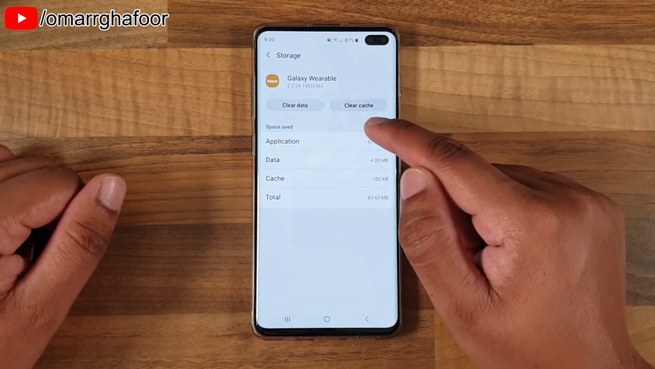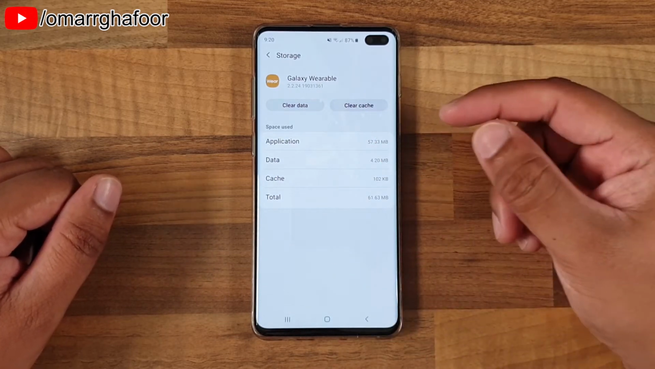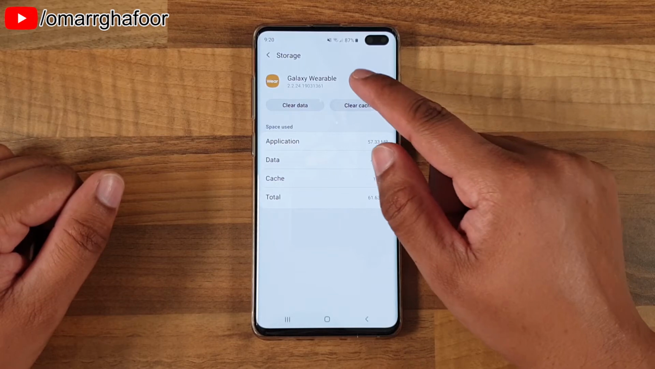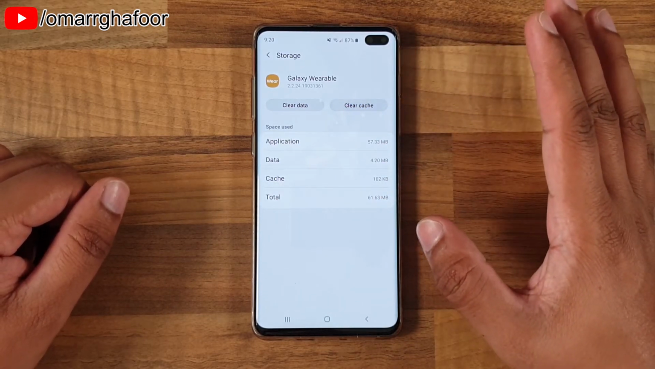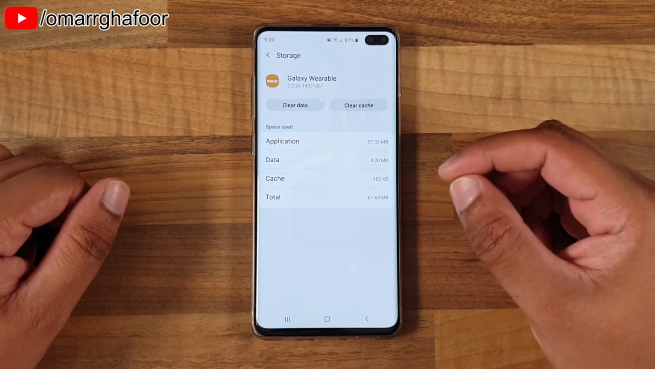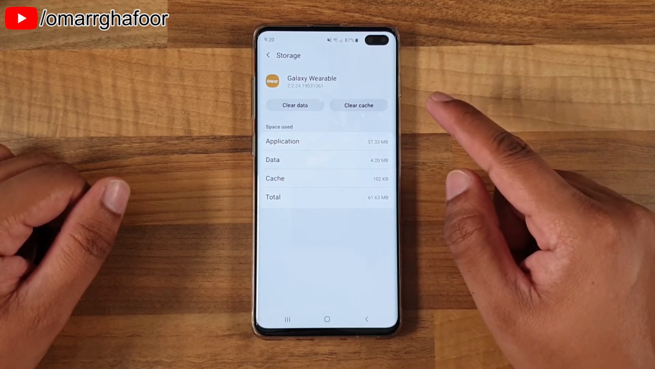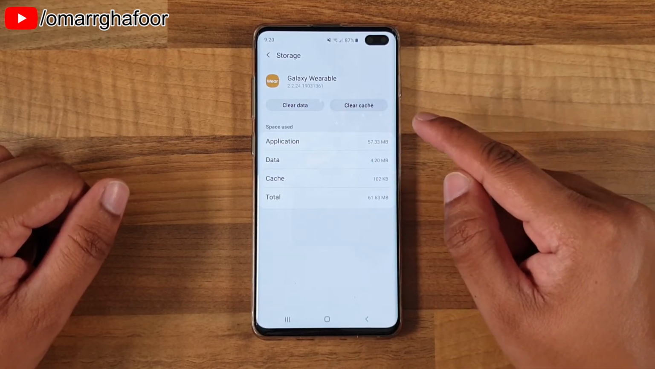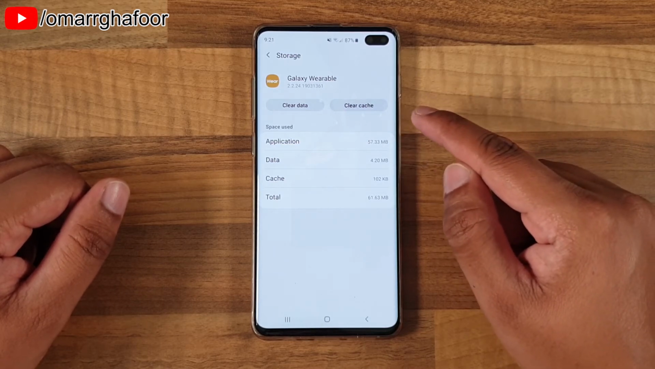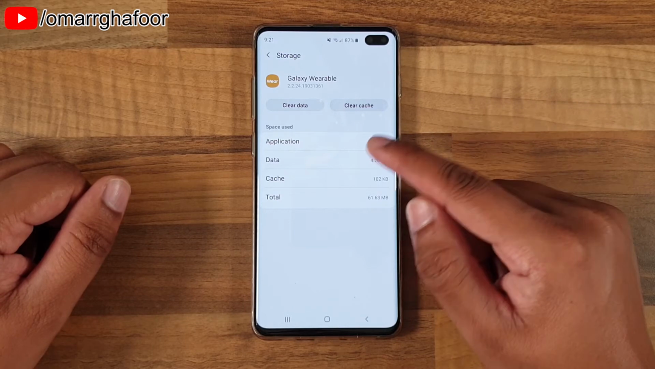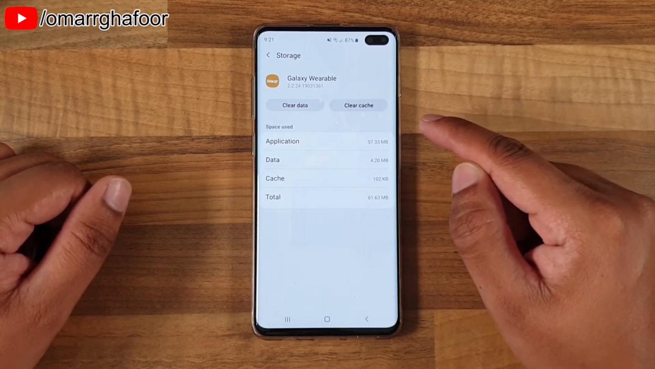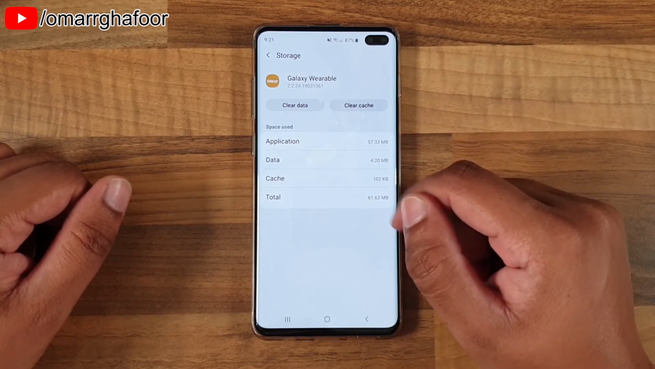You'll find two options here: clear cache, which is the temporary data that the Galaxy Wearable app uses. This could be, and I'm not saying it is, but it could be things like when it knows to pair to a certain earphone. For example, the last time you used, I don't know, the Galaxy Buds or something, it could maybe automatically pair to that. Or you could do clear data.